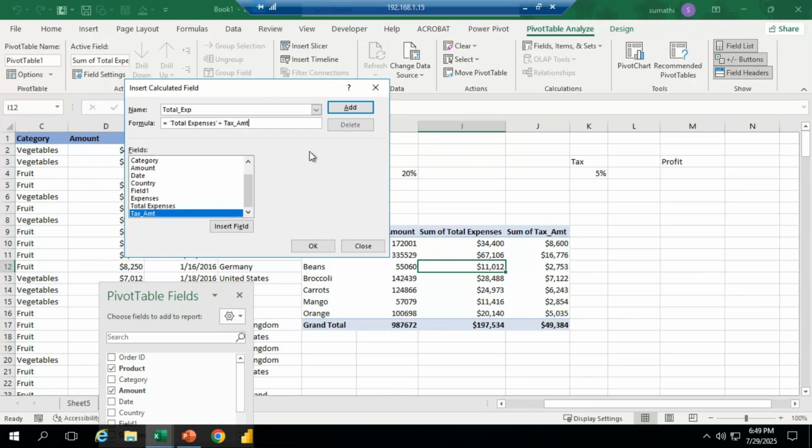Correct? Understood? Any doubt is there? Should I repeat one more time?